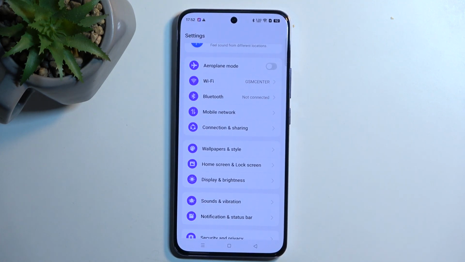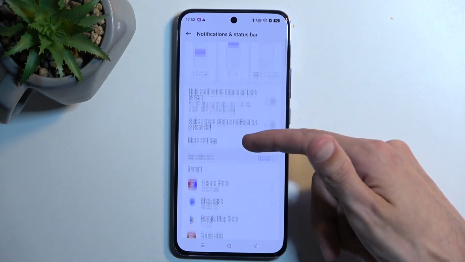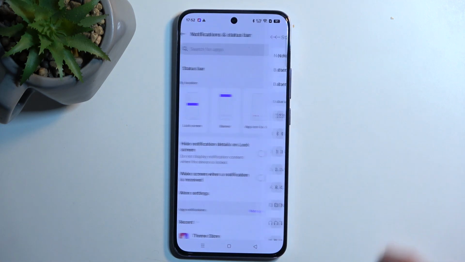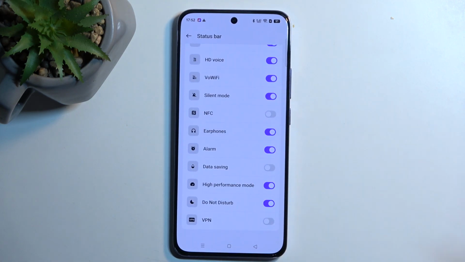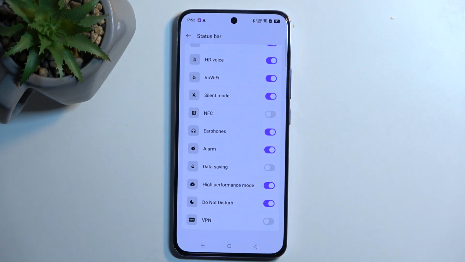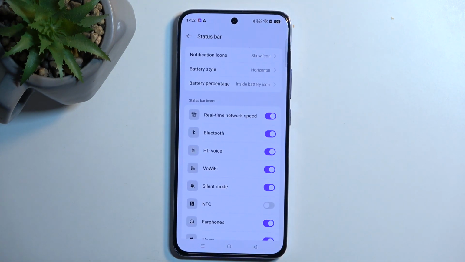Now one last thing, or maybe two last things, let's see. So under notifications and status bar, we have a status bar, and here, unlike most devices, you actually have the option to disable a bunch of different things that are visible in your status bar. This is something that I absolutely love when devices actually have, but unfortunately most phones don't have this. So when they do, I would love to obviously showcase this.